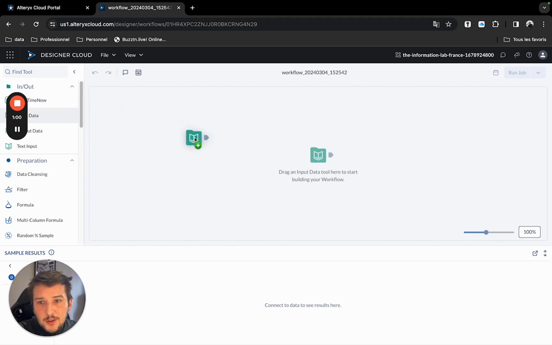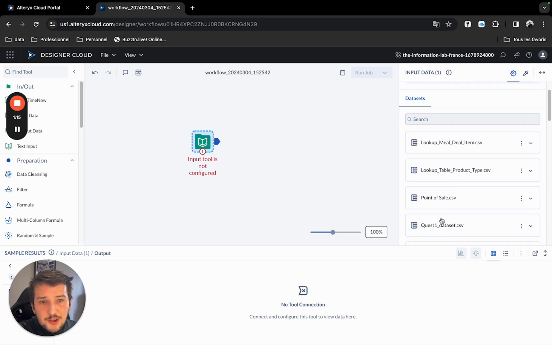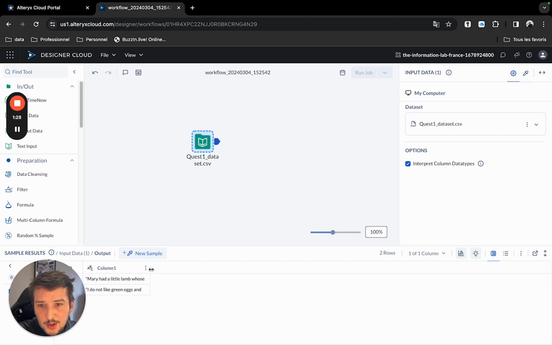So let's build a sample workflow. Here I drag and drop the input tool, and with the input tool there is one major difference. You can either upload a file or connect to cloud data sources if you have some. Here we will just connect to pre-configured data, which is a Quest1 dataset, and we just click here and have our data right away going through the tool. And you can see the results right away here.